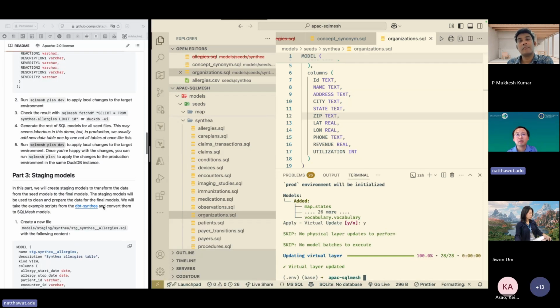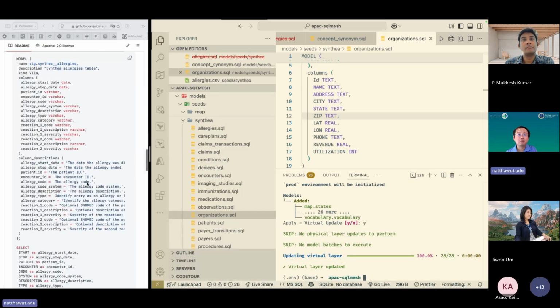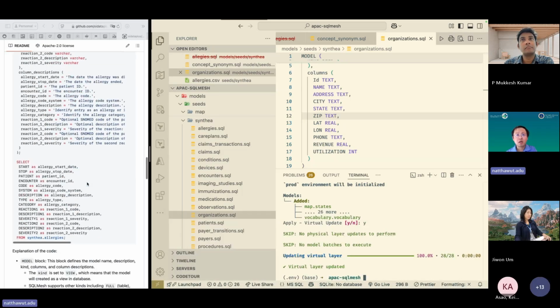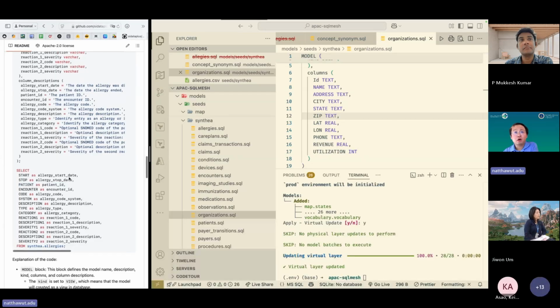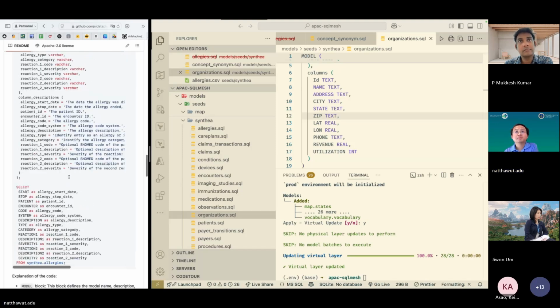So the first part is just loading the data into the database, and we did that already. Then we can do some data modification. For example, we want to change the column names. We want to change start to allergy start date, and patient to patient ID. You can do all the SQL operations: join, calculation, filter, aggregation, everything.